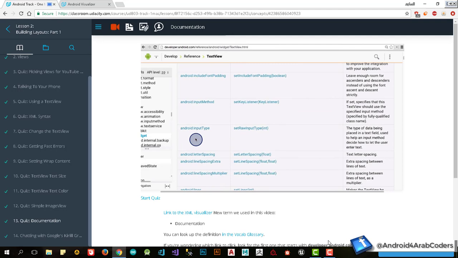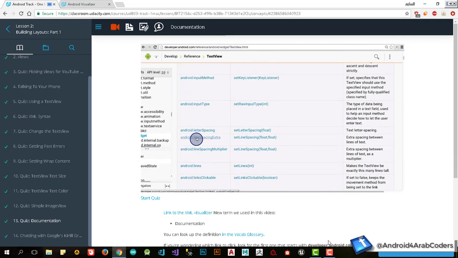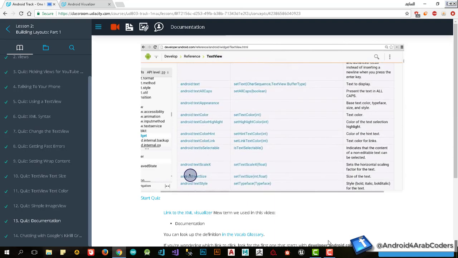Right, all of these attributes. In fact, I haven't used some of them. I usually work with a small subset of them on a regular basis. But I know that if I ever need something special, I can always come to the text view documentation to find that specific attribute. Oh, here's one that we recognize, Android text size.